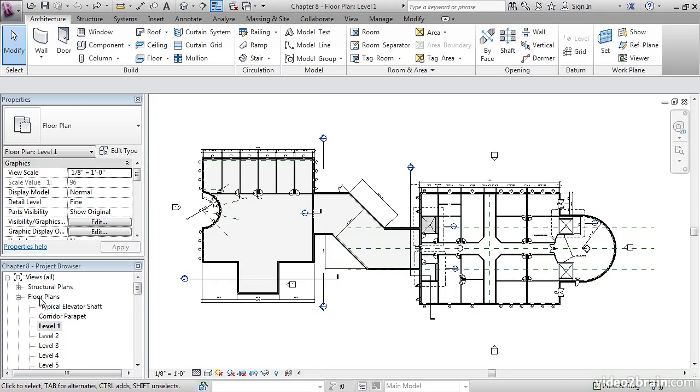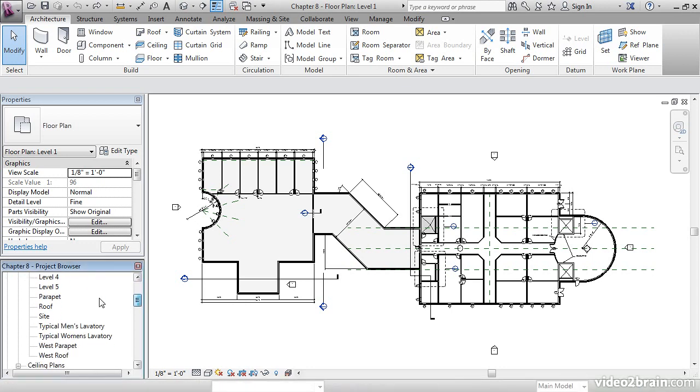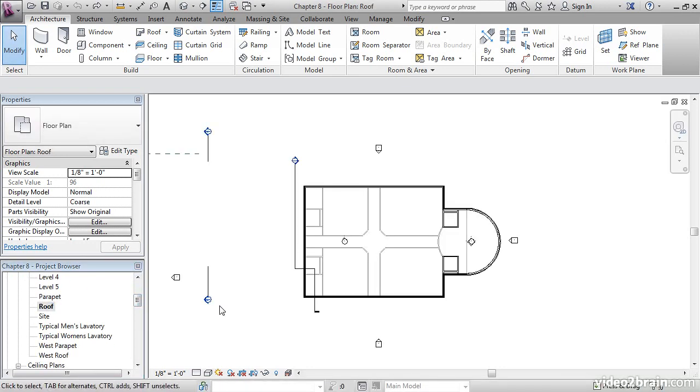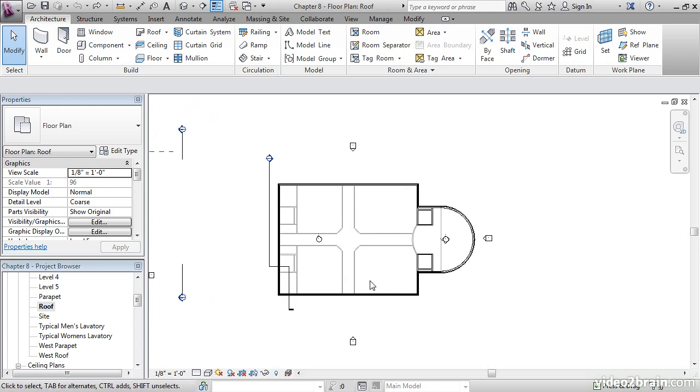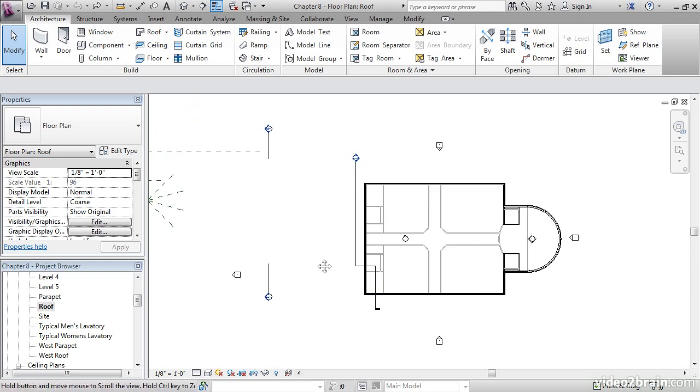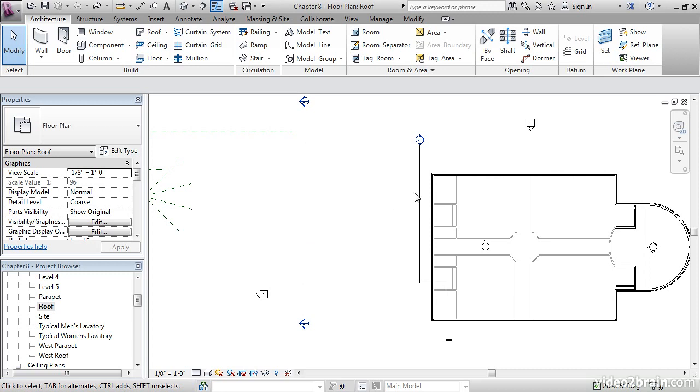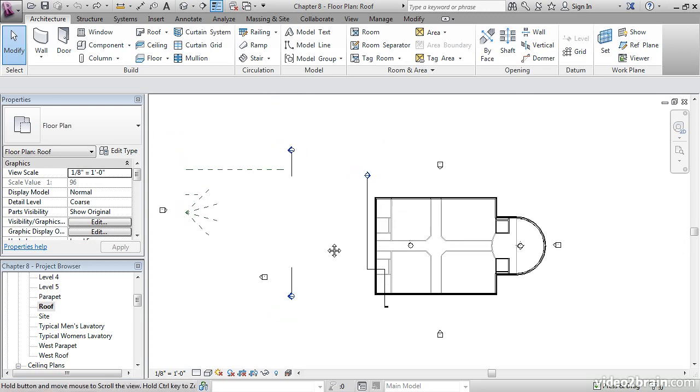In the project browser, under Floor Plan, scroll down until you see the roof level. Double-click on it. Let's go up to the roof. A couple things we can hide here. Let's hide some of these section markers. There's a lot of extraneous stuff here, so let's clean up the plan before we do anything.